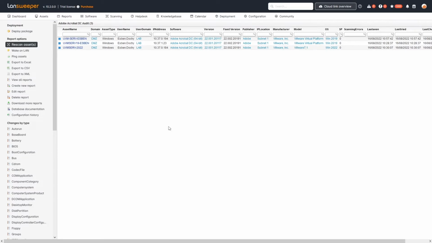And with this specific report that you can see right now, we can give you an overview of each of the machines that you have in your environment, along with which Adobe Acrobat installation or version that they have, and also what the fixed version is that fixes all the security issues that Adobe has disclosed recently.